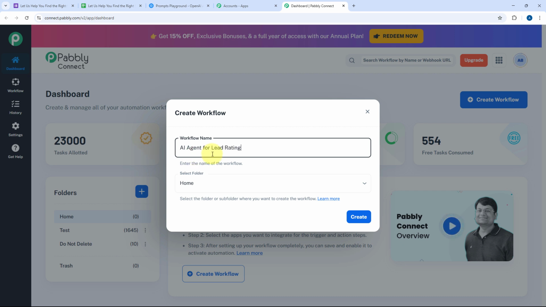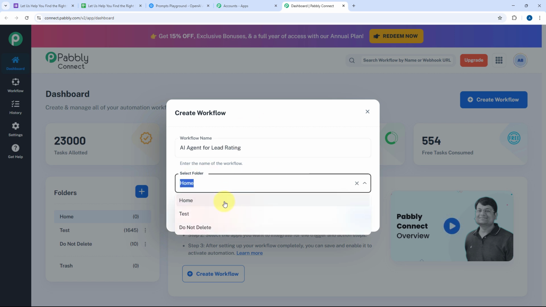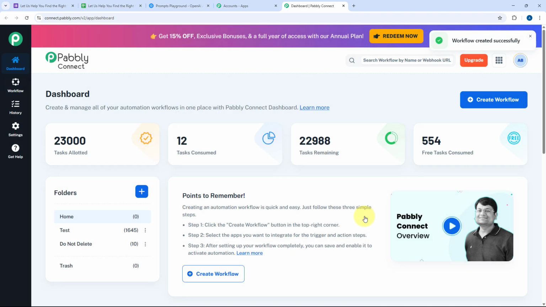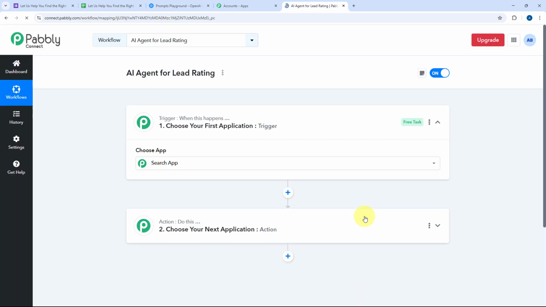You can give any other name as per your choice. After naming a workflow, just select the folder of your Pabbly Connect account in which you want to set up this automation and click on create. And as you click on create, here you can see the workflow will open in front of us.